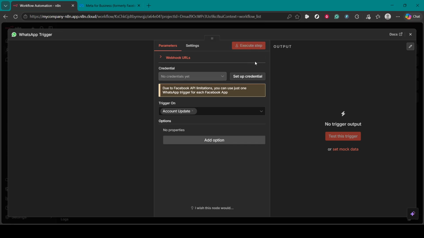And that's it. You've connected WhatsApp to N8N by opening N8N, creating a workflow, and finding the WhatsApp node, setting up your credentials in Meta Business, and pasting those secure details back into N8N.